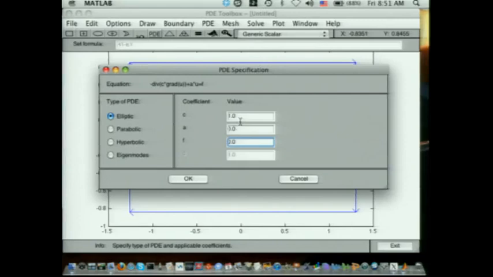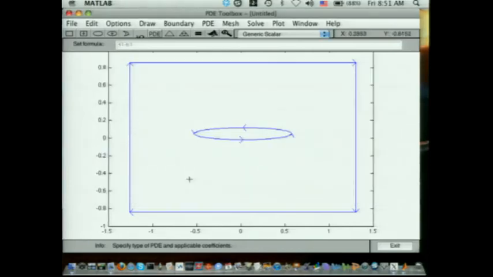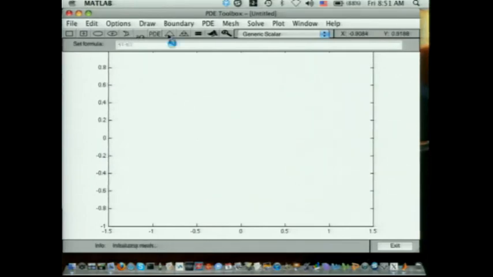This is the spatially dependent term. So you could change your del squared psi into some spatial dependence, but we're going to assume that the fluid is uniform. So C is 1 is fine. Okay, look at that. So draw it, boundaries, specify the PDE, mesh it.